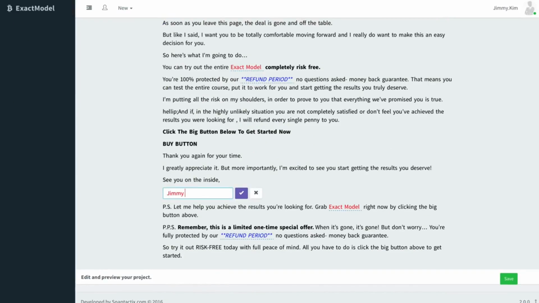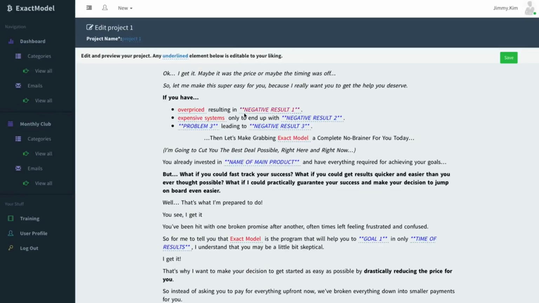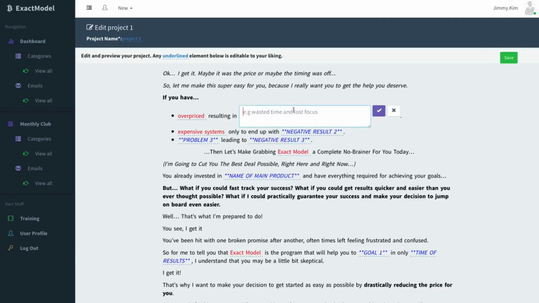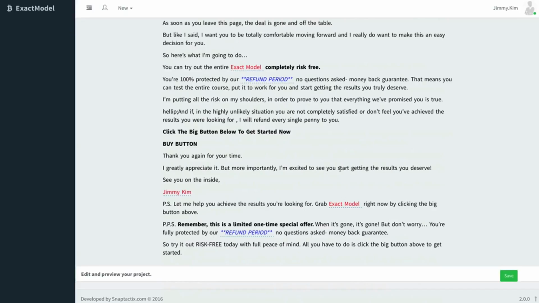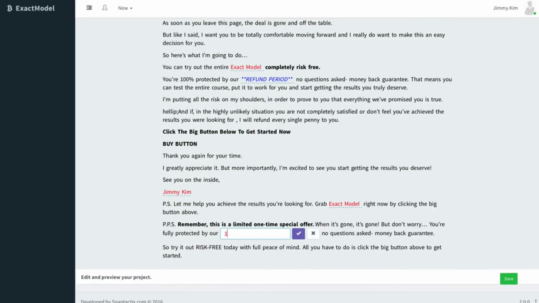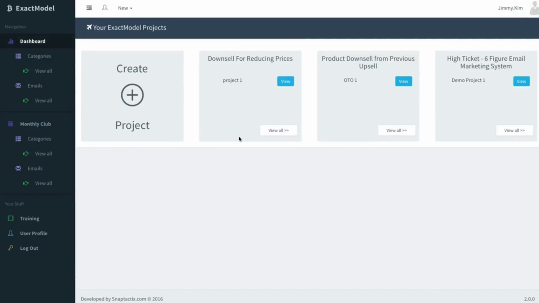So again, I'm going to go ahead and fill some more stuff out. But what happens is, once you start filling out, you want to go through and read it, of course. And overpriced resulting in wasted time and focus. So what's really cool about it is it automatically starts pulling all the information and saves it into the system as well, so that it continues to propagate, and eventually you'll be able to go through and start creating the system all over again, which is really fun as well too.